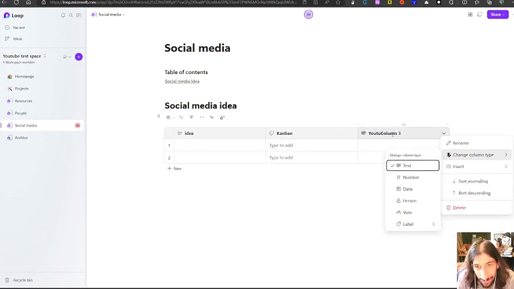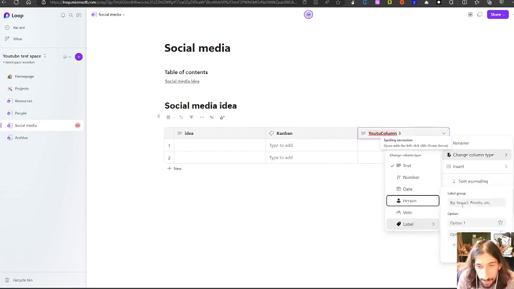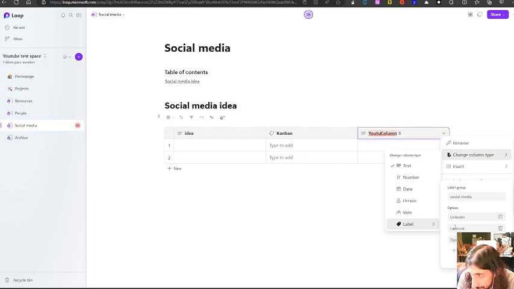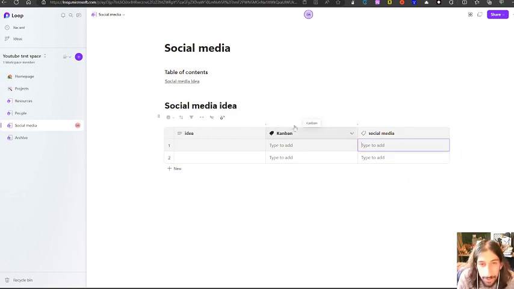Let's try this one more time. Label, add new label group. We will call this social media. And I will start adding the different labels right here. So it is LinkedIn and Facebook. And I could just go on and add all of my different social medias right here as a label group. So another one would be YouTube, and so on. I won't do them all, but you get the point here.